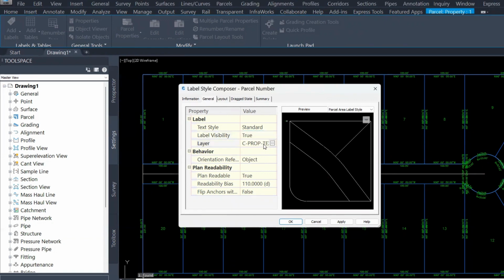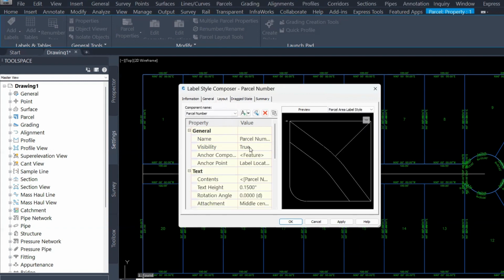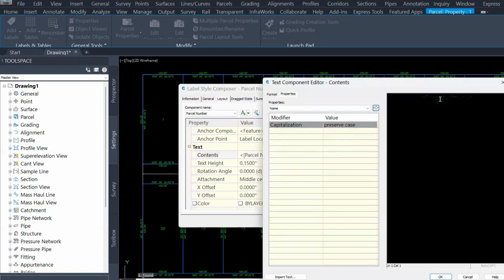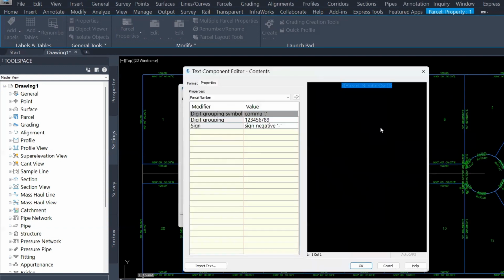The layer, this is something that some people may change, some people may not, but depending on what control you want over the labels, you could go ahead and change the layer in here. Layout, okay. Under layout, we want to go under text and contents. Right click on those three little divots. And this basically shows us what we have or will be shown as a label style.